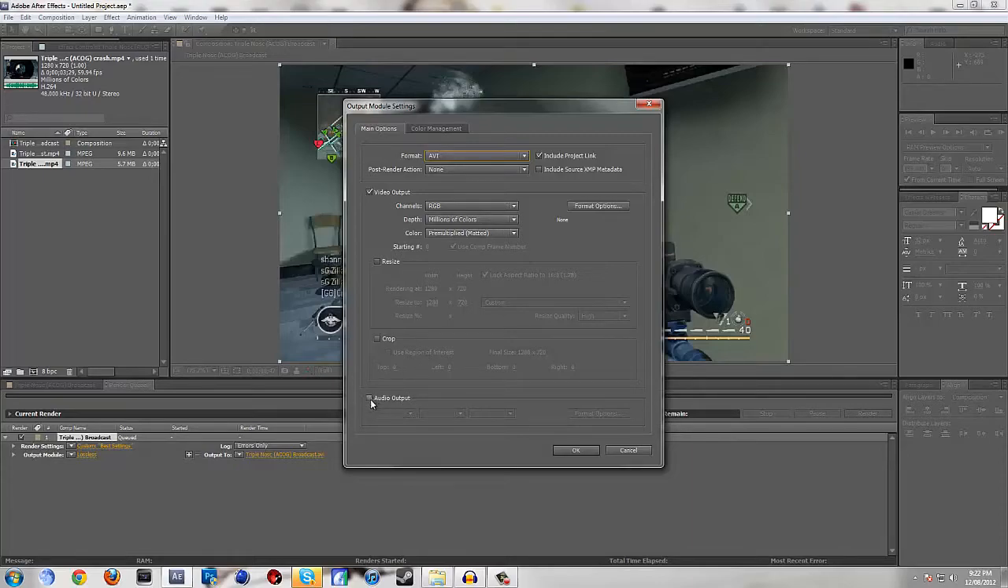Now, audio output. If you don't have this ticked, you won't get an audio in your render. So you have to have audio output ticked. Leave that how it is. That's the exact same as what your audio input is, so it's not changing it at all. It's going to sound exactly the same, best quality you can get, so just leave that how it is. Resize and crop, you just leave that how it is. It all fits in with your clip.